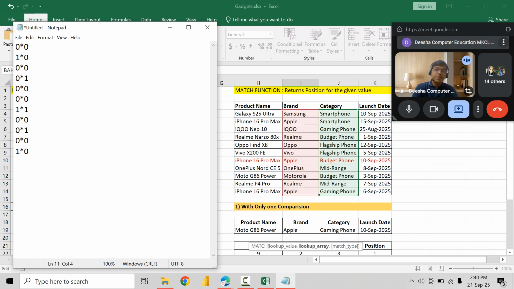So whenever the match is found, consider 1. Whenever the match is not found, consider 0. Now you multiply the matches. 0 into 0, 0. 1 into 0 is also 0. This is 0. This is 0. This is 0. This is also 0. Here is 1. Then 0, then 0, then 0, and then 0.